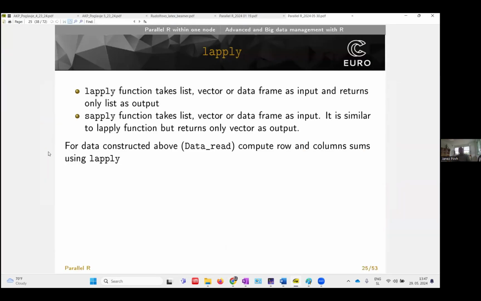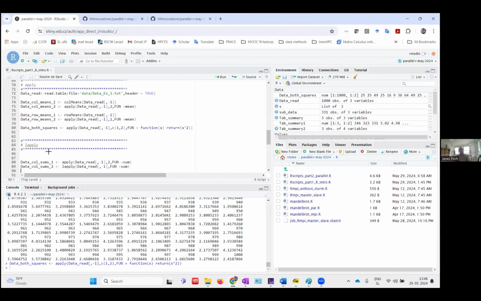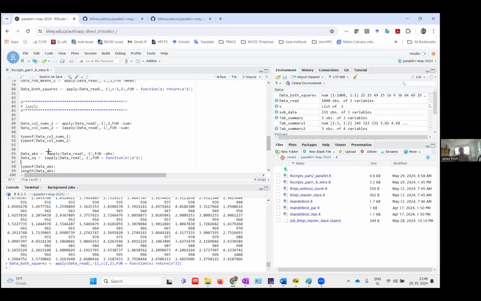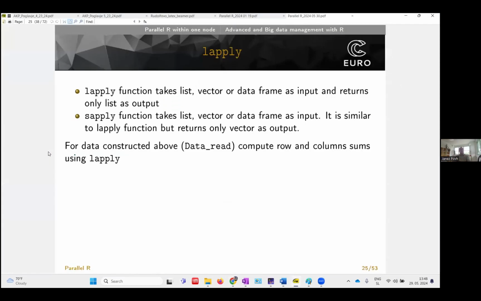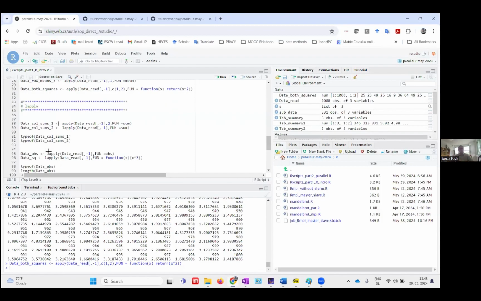Okay, now let's continue. So, differences between apply, lapply, and sapply. lapply takes as input a list, vector, or data frame and returns only a list. So this L at the beginning refers to the output. The output is a list, while sapply also takes one-dimensional or two-dimensional data, but returns a vector as output. So lapply returns a list, and you can see this in the following step. So here lapply and sapply. We compute it here, and you have the scripts also here.